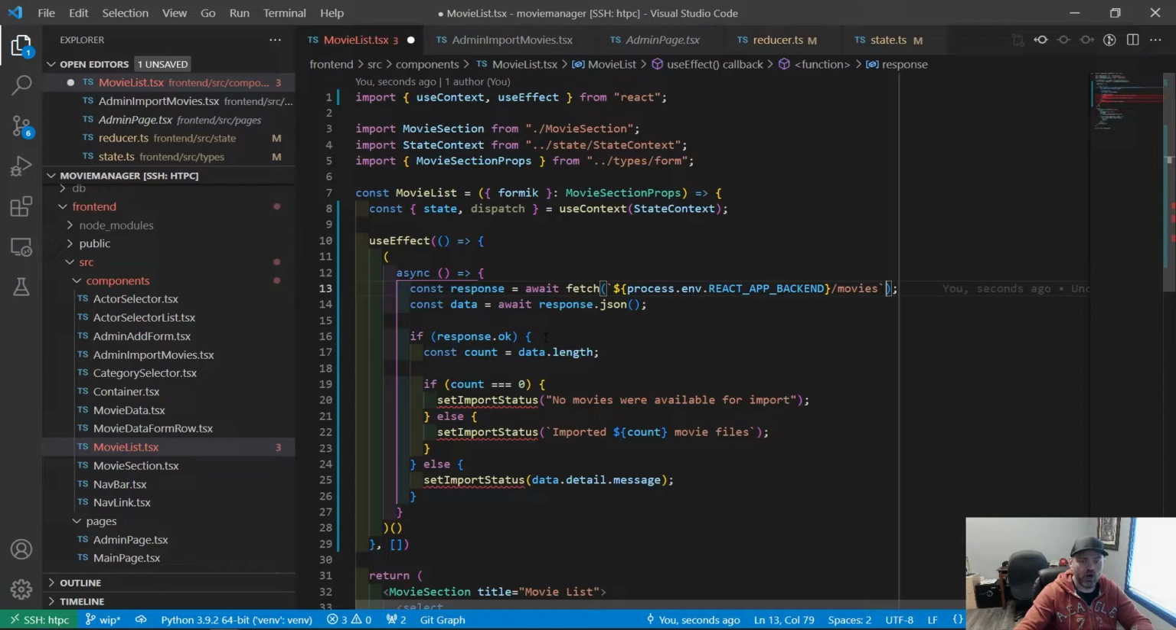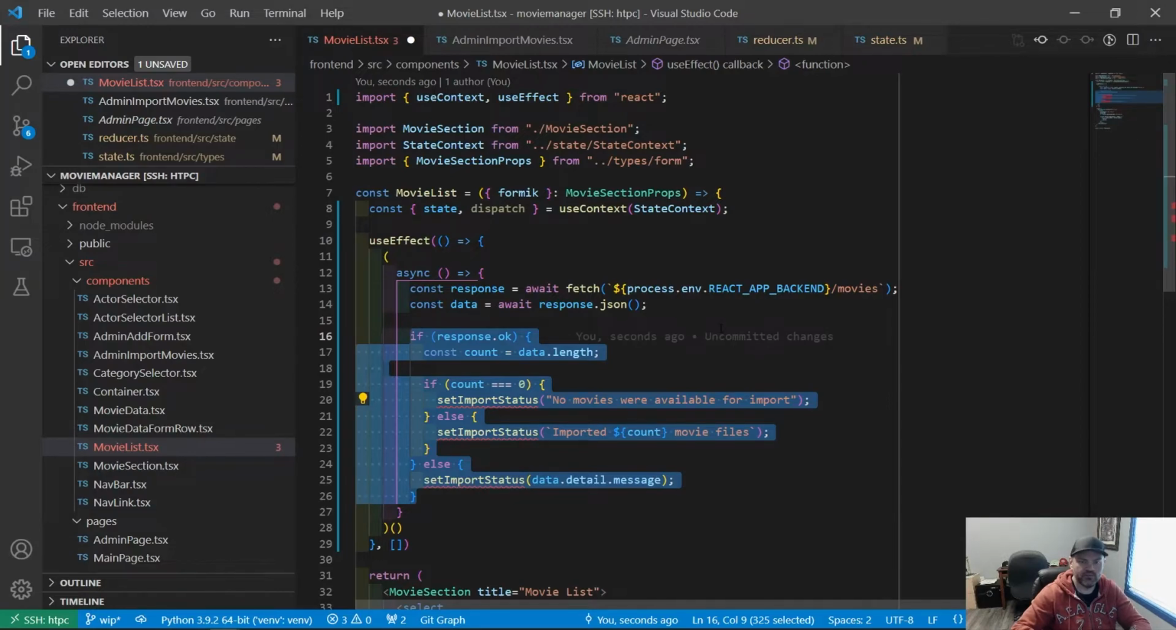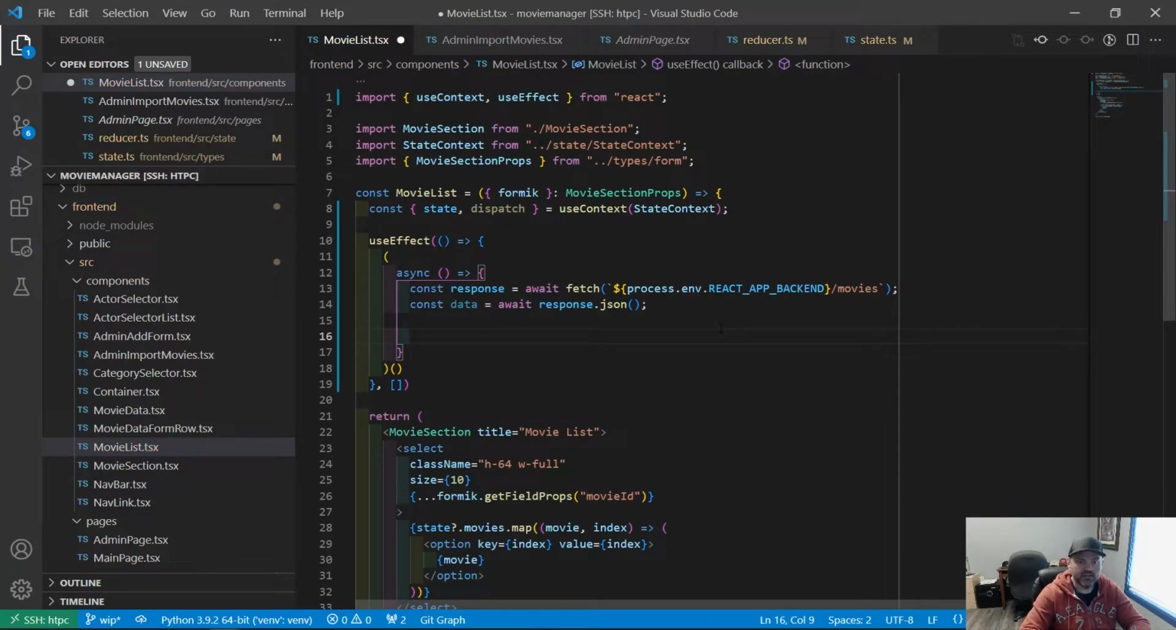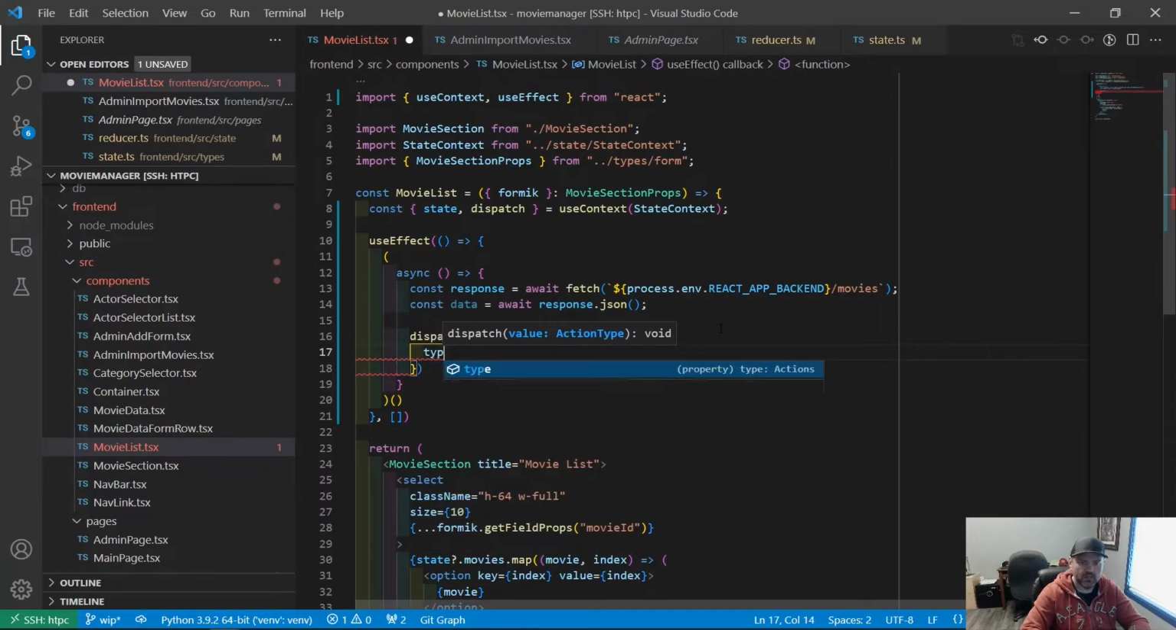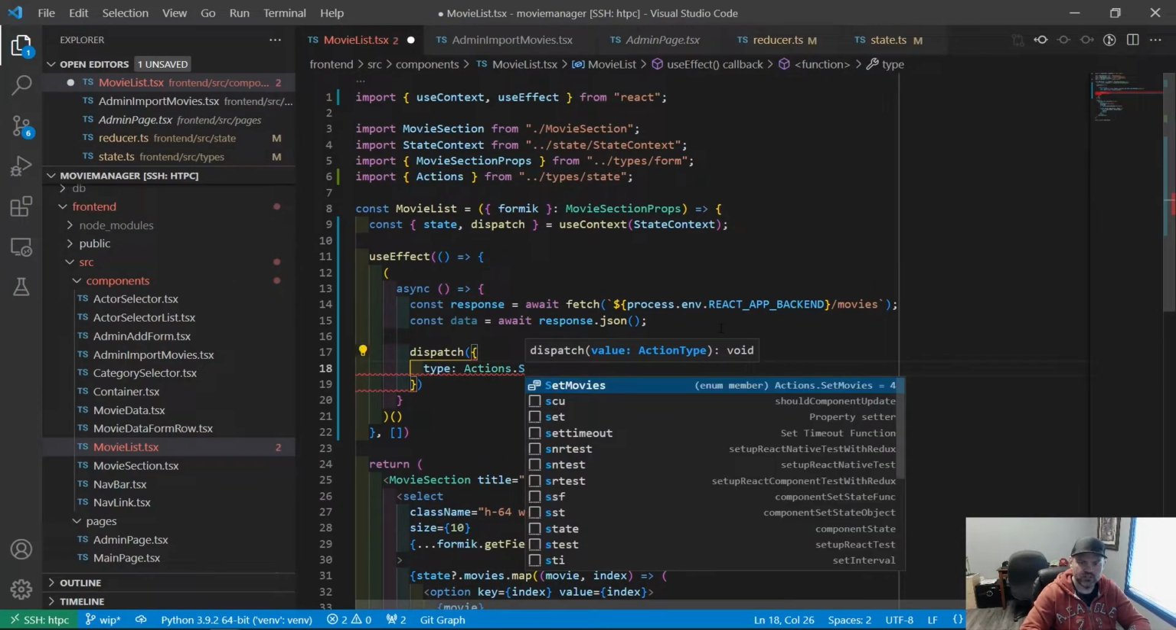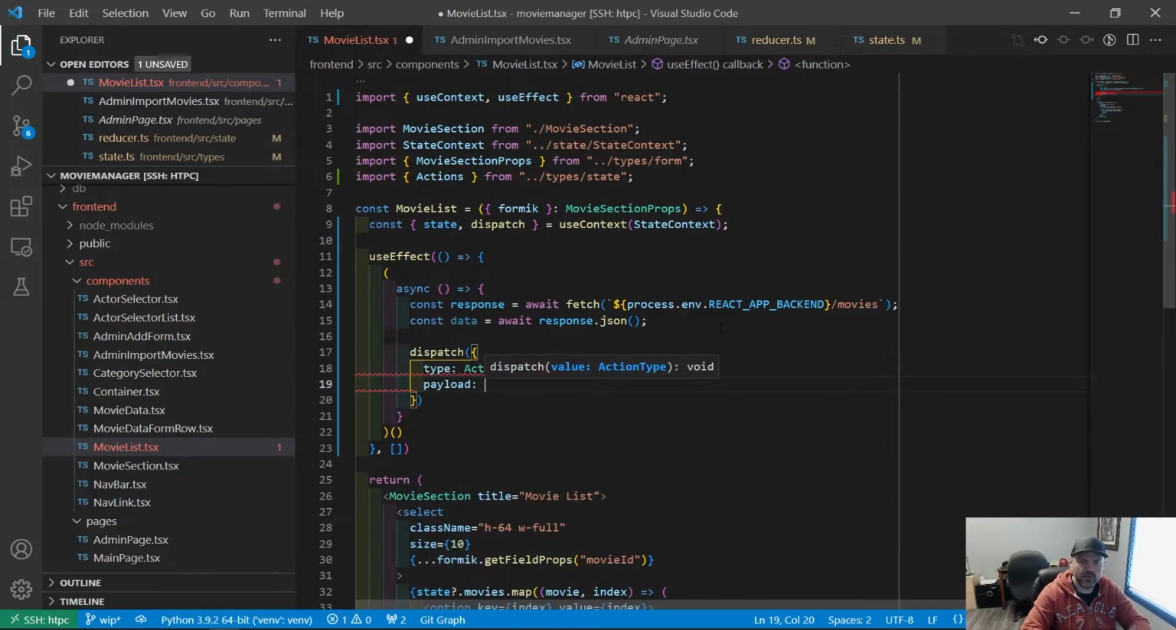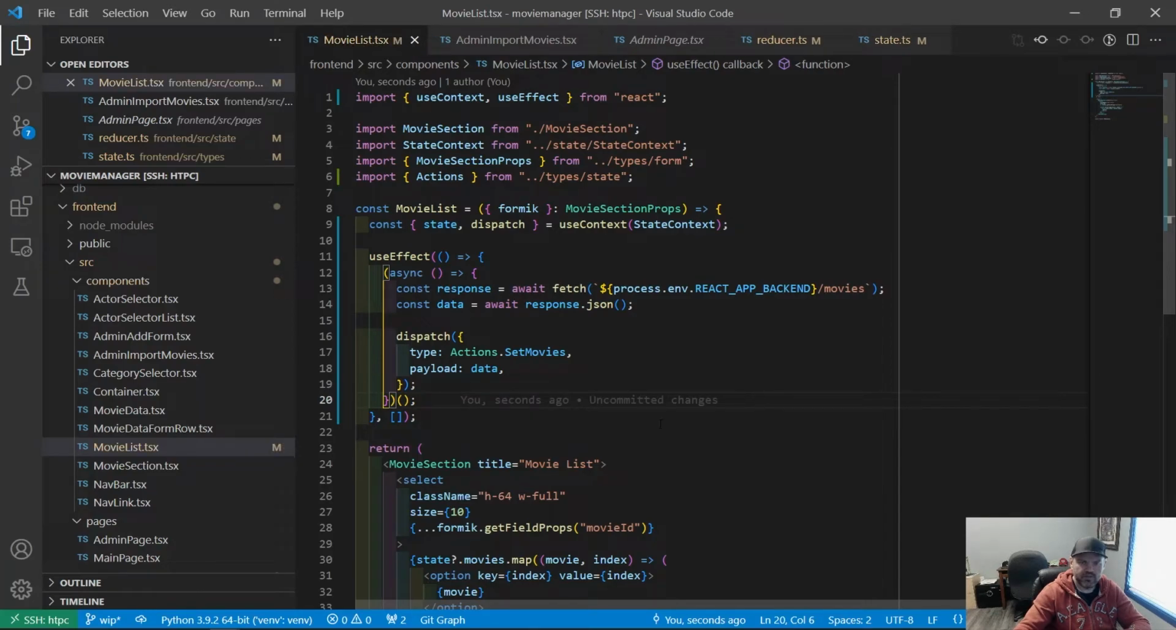There are no other codes other than the OK code, so there's not any point in doing this right now. All we need to do is actually set our thing. So that means we need to dispatch, and we need to make a dispatch action. The type is going to be actions.setMovies, and the payload is going to be data. All right, I believe that is everything we'll need to do to actually get our movie list.